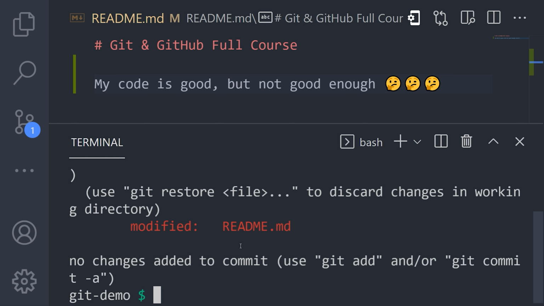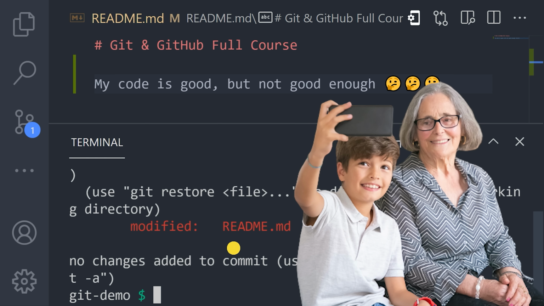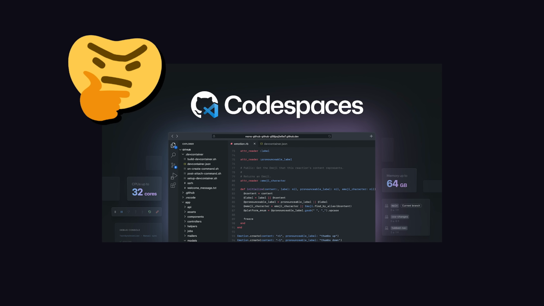Now, if you want to use a stash at grandma's house, you're pretty much SOL, unless you use a GitHub Codespace, in which case your stashes would be saved in the cloud. That's pretty cool, but now I have a public service announcement for developers in the modern era.